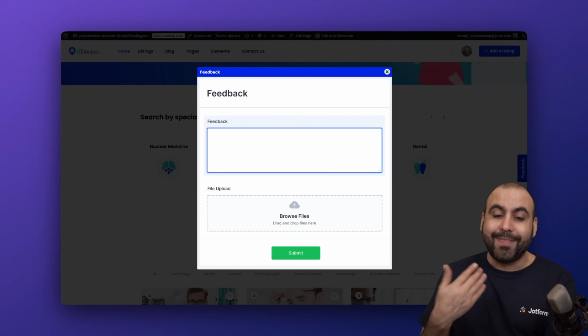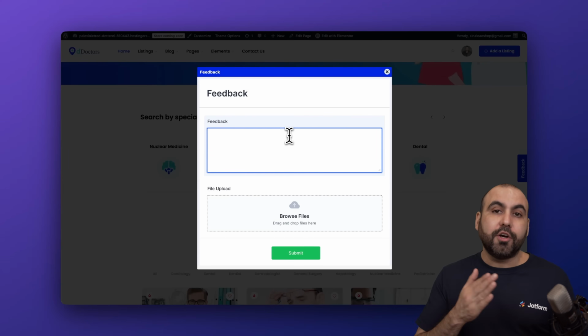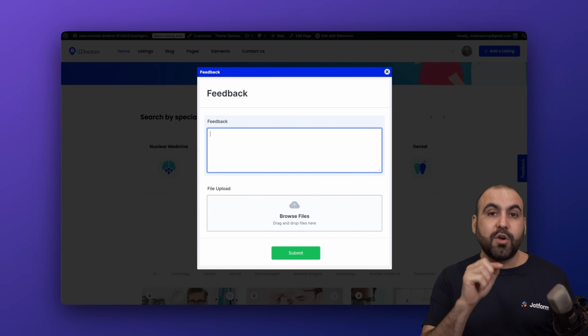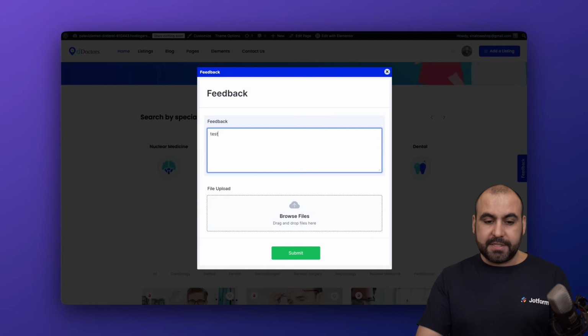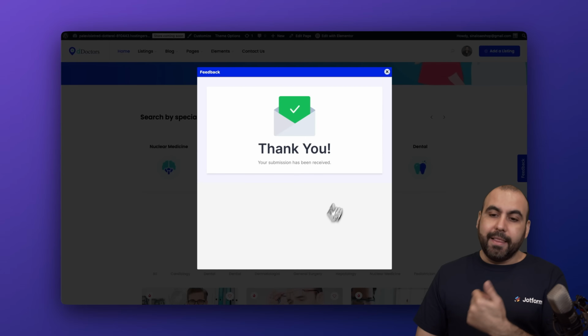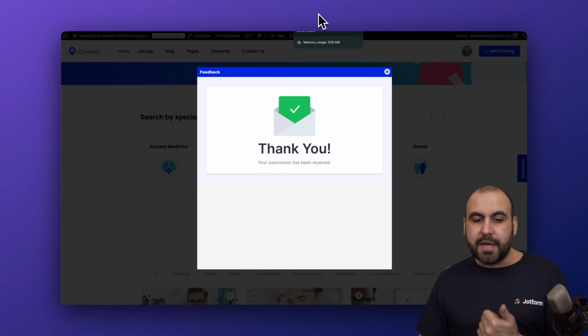Now you can see here that we are now able to receive feedback really easily with the feedback form, and these submissions are going to reflect on our Jotform tables so we can view every single one of those feedbacks. So I'm just going to say test for this purpose. I'm not going to upload a file. I'm going to submit this. Let's go over to Jotform to view the actual feedback.